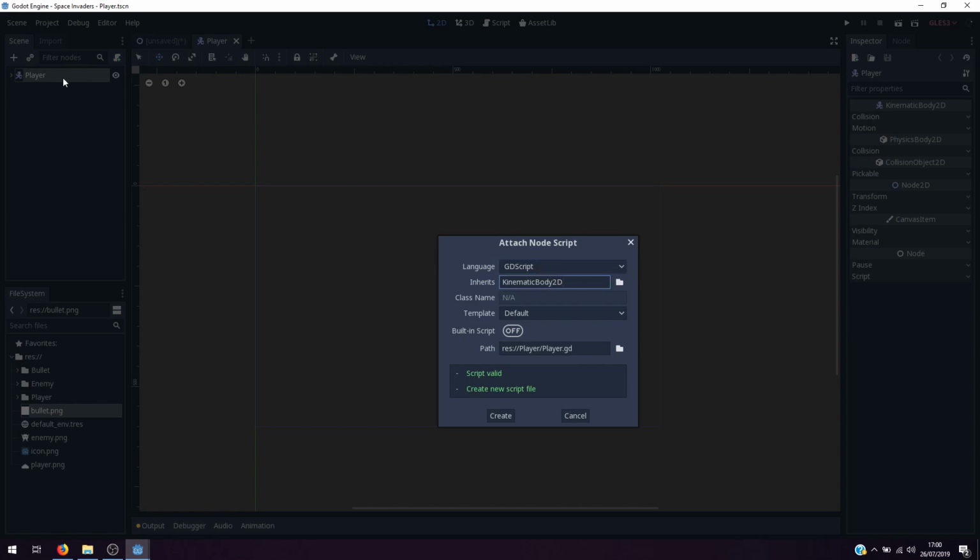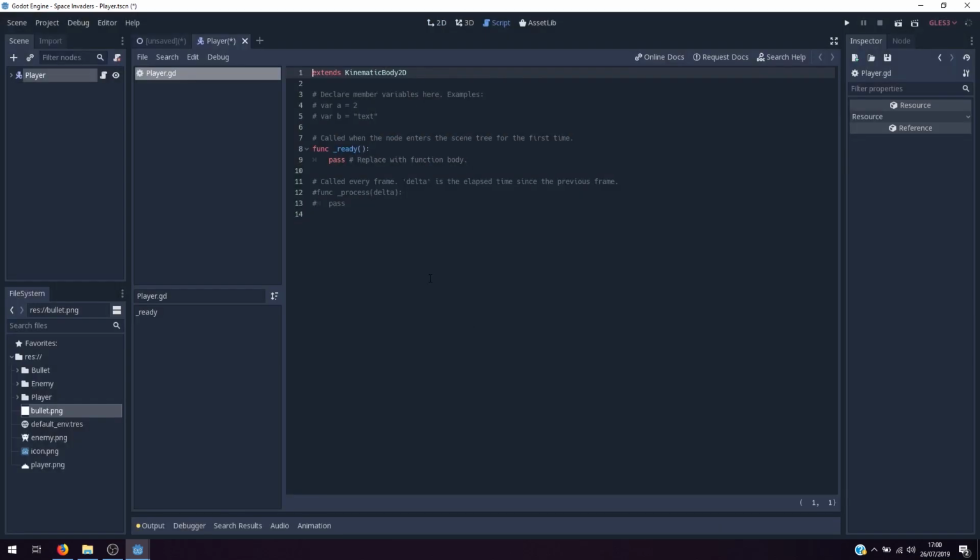Now the reason it does that is because the root player node that we created was a KinematicBody2D, and with the script inheriting from that, it means we're going to get access to a whole host of cool functions such as move_and_collide, move_and_slide, and various things relating to physics. We're going to come down to the bottom, leave the rest as default, and press create. Now you'll see that the scene view has changed to a scripting environment.